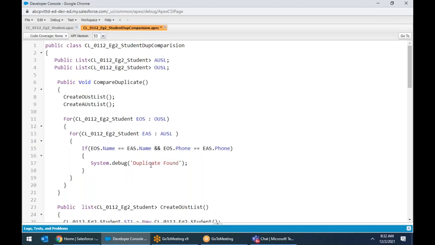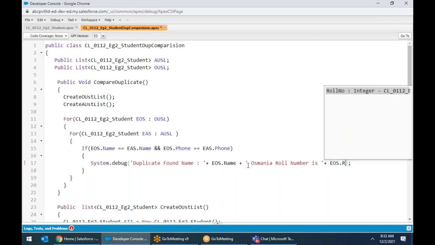Duplicate found. Right? Duplicate found. Name. Duplicate found. Name plus. You can take from anywhere because the name is same. So I'll say EOS dot name. Name is this. Plus. Right? Usmania roll number is plus. What is that? EOS dot roll number.